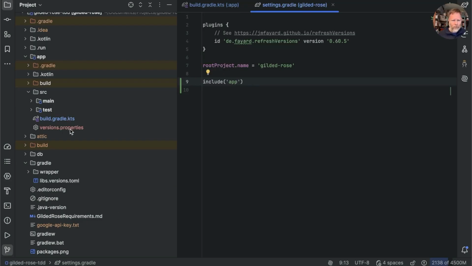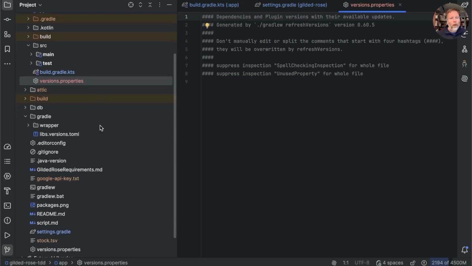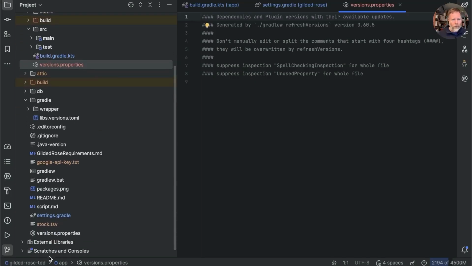Interestingly, we seem to have gained this versions.properties. I don't think I did that. Oh, but something else did. I suppose that's all right. But that does let us take a look at the other things that are at the top level that we might want to move down.